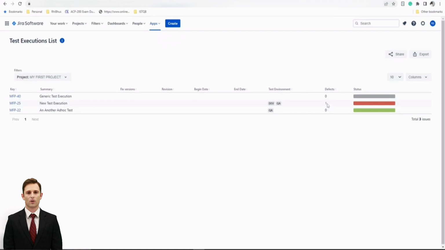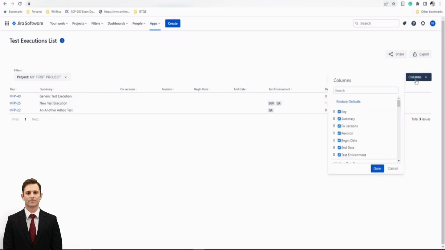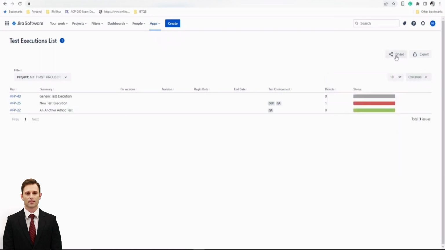Also, if you want, you can customize your columns right here. If you would like to have any more columns by adding them, or to remove some of the existing columns, you can look forward to organizing them. Additionally, if you would like to share this report with anyone internally within your organization, copy this link and share it with them, or go ahead and export this report to CSV format.